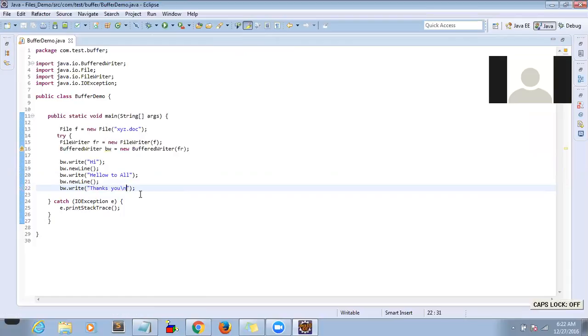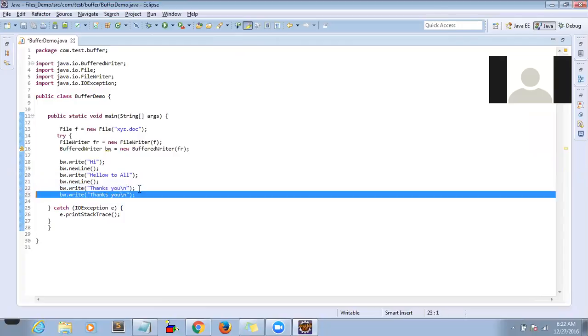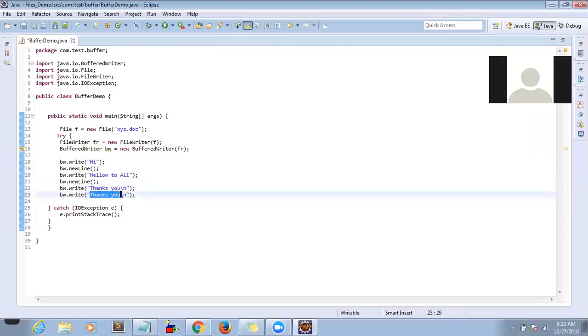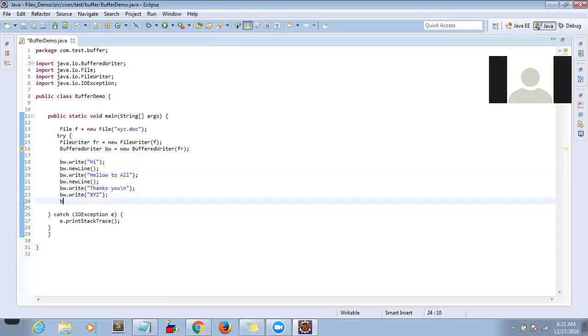Even if you put \n, the next data, whatever you are trying to add, after data XYZ, this XYZ will come into the next line because of this new line character. So whether you want to add the new line explicitly or add \n, the data will come to the next line. Okay, after that we have to close the stream buffer.